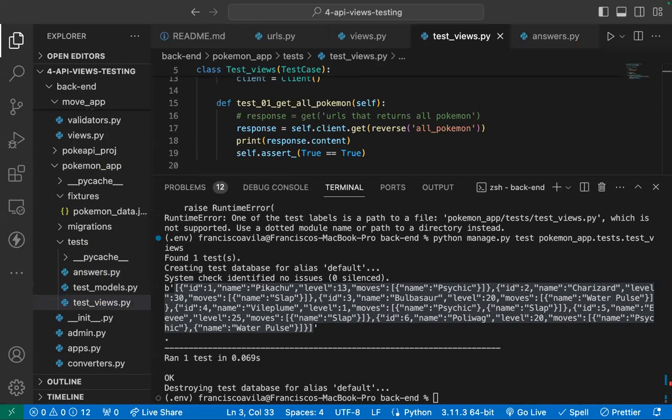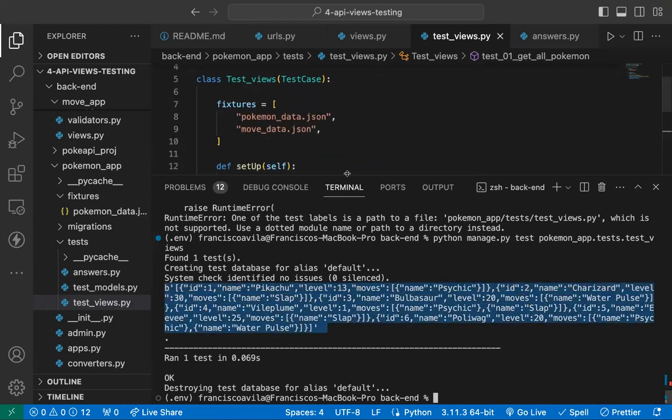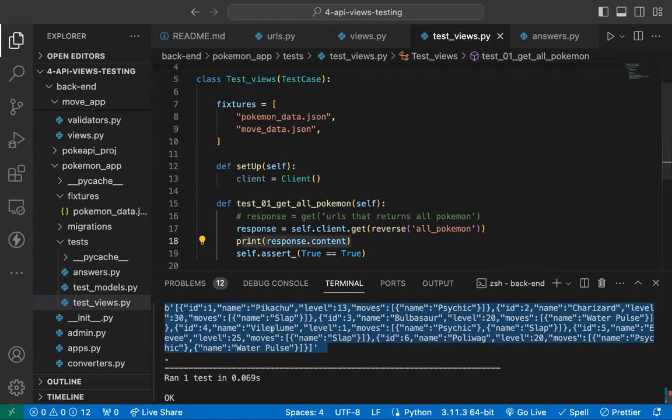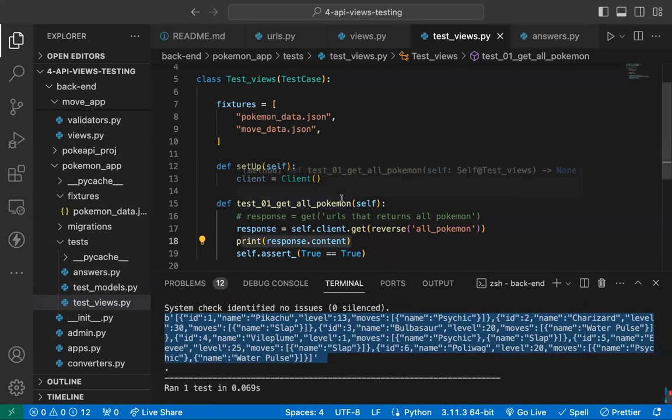So how do I make a comparison for this response? Well, I need to, one, turn this binary string into actual data that I can work with in Python. So how do I turn a binary string with a JSON format into workable data with Python? We've seen this a couple of times before. What do I need to use?